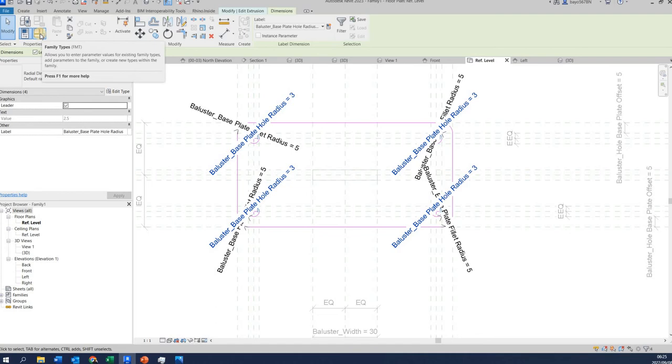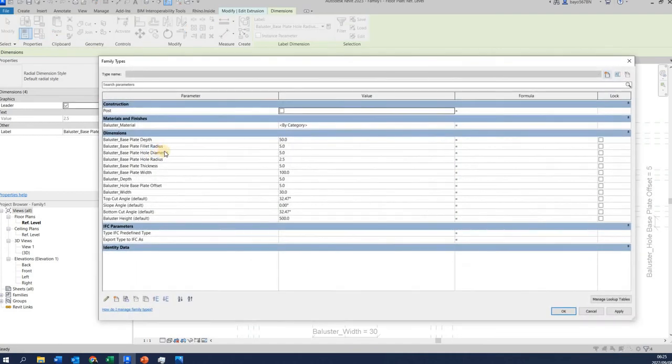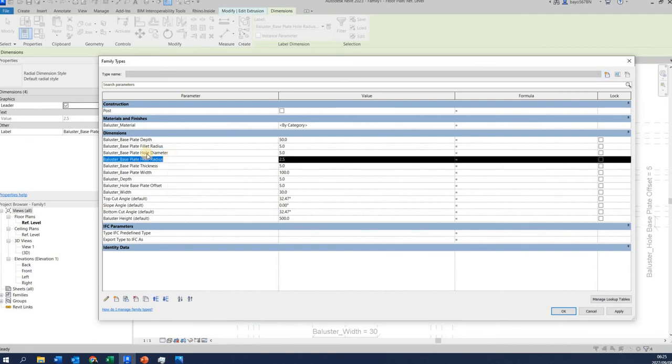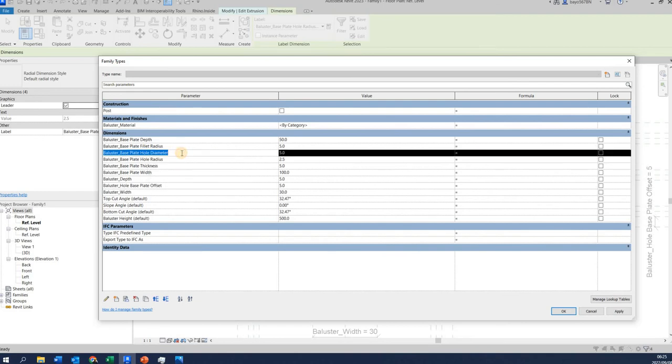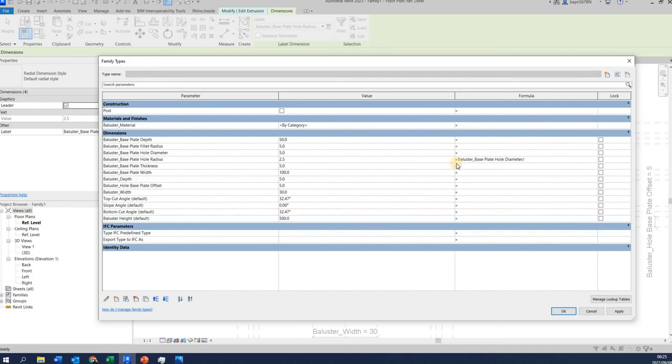I remember in the family types dialog, we need to make this hole radius half of the diameter. So we're going to take this diameter parameter over here. I'm going to copy it, Control C, and go in here and paste it and use a divide by 2. So now if I change the hole diameter to 10, that changes to 5. So I'm just going to leave that as 5 more, and then we say okay.